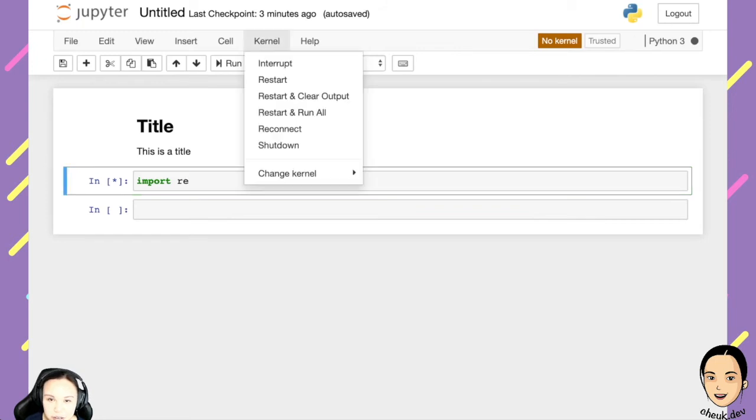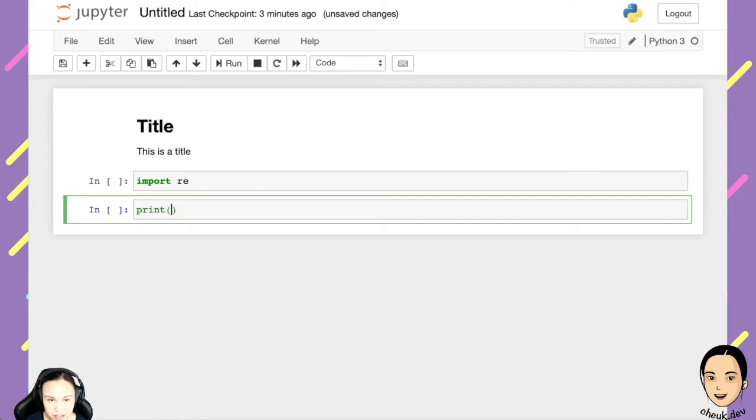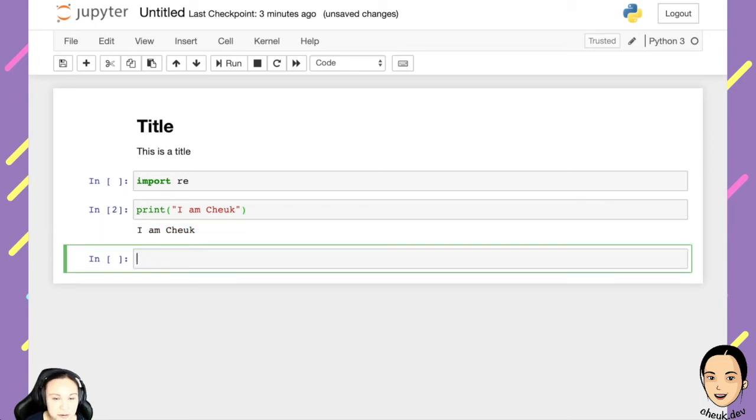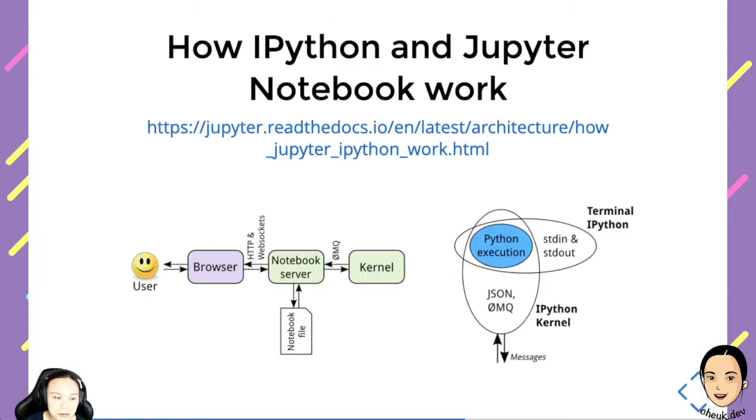If I start the kernel again, restart, okay, this time I can do Python things, right? So, print I am check. What happened here is that the notebook server is like, okay, now I got this command of running this cell. I send this to the kernel, and the kernel gives me back the result. Okay, so this is how it works in a very simple way.